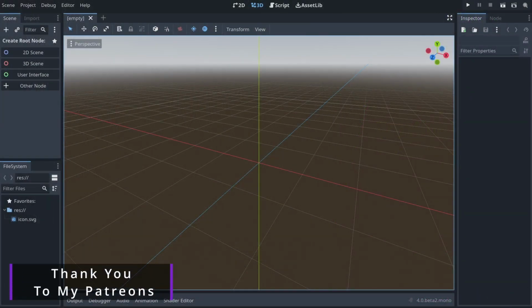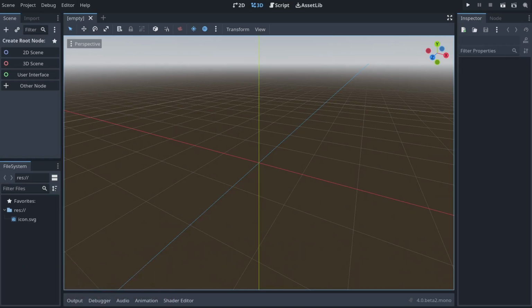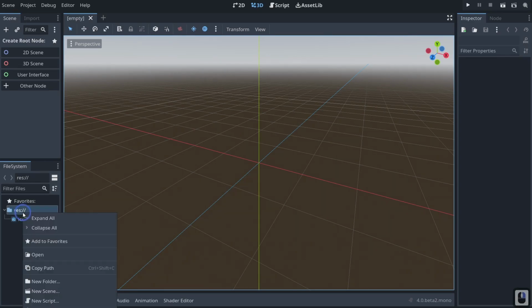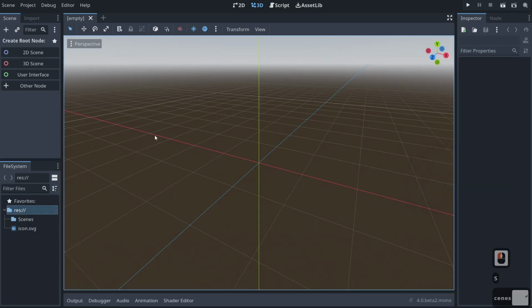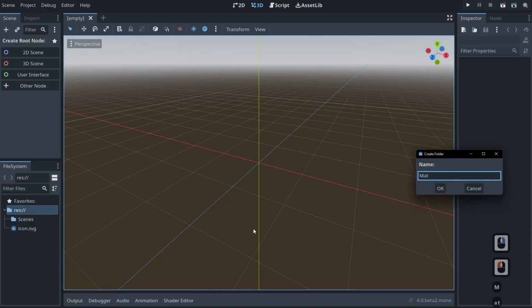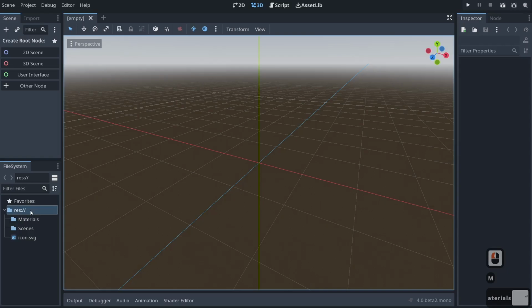All right. So the first thing we have to do is organize our project. The reason we need to keep our project organized is that if we don't, it is going to become completely unmaintainable in the future. So we'll right click on our res, create a new folder, and call it scenes. Then we'll right click, add another new folder, and call it materials, because this is a 3D game, so we're going to need materials.